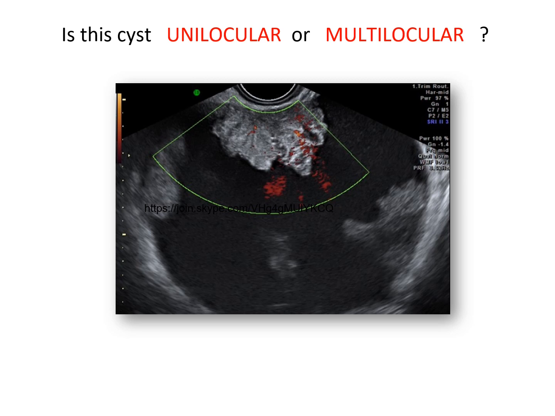Now, is this cyst a unilocular cyst or a multilocular cyst? And the answer is, it is neither. It is a unilocular solid.